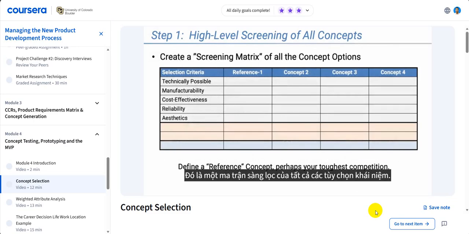It's a screening matrix of all the concept options. What we have here are the selection criteria in the left-hand column, and we'll use the same ones we talked about just a minute ago. Is it technically possible? What about manufacturability? How about its cost effectiveness? Is it reliable? And what about the design aesthetic?